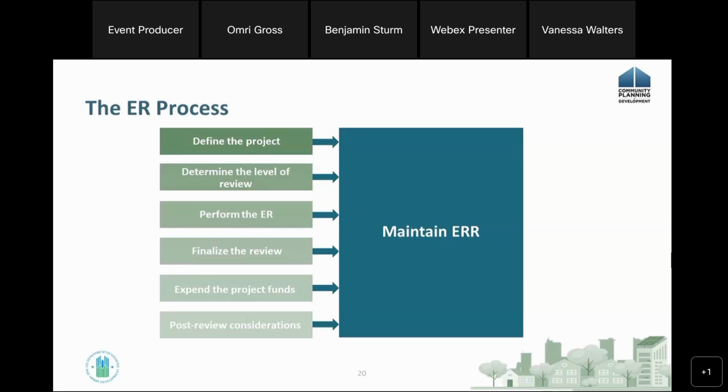Sometimes during your project, you may need to reevaluate the completed review to see if there has been a change in project scope or the environmental conditions have been changed or impacted in any way during the project phase. Next slide.